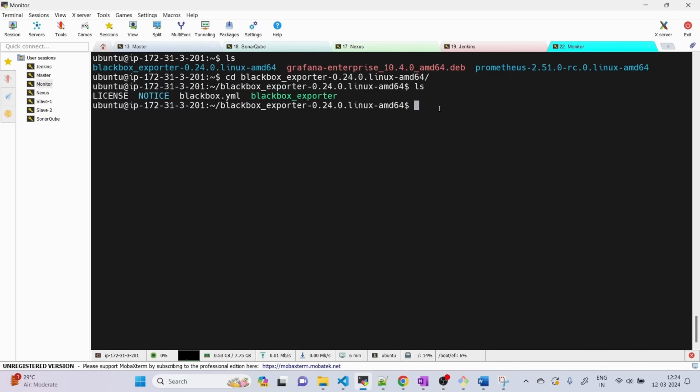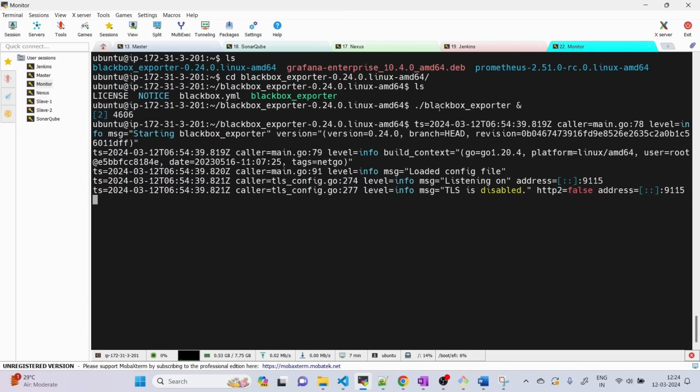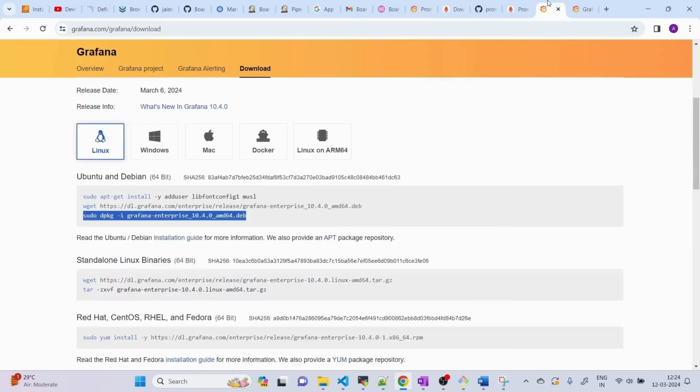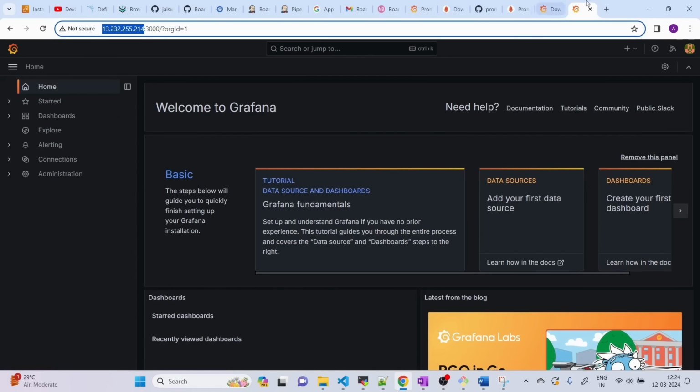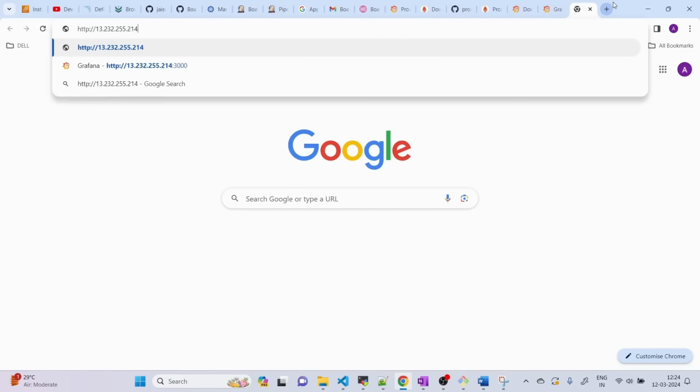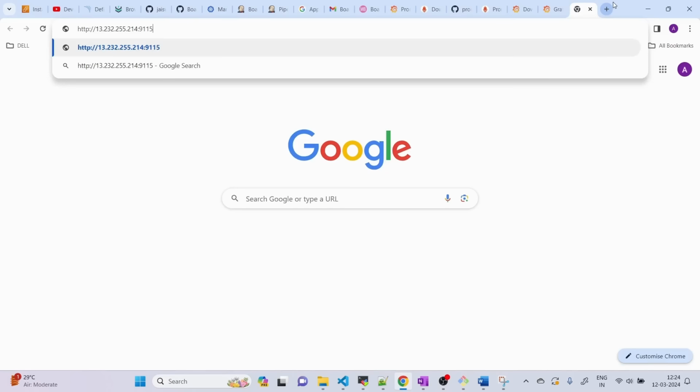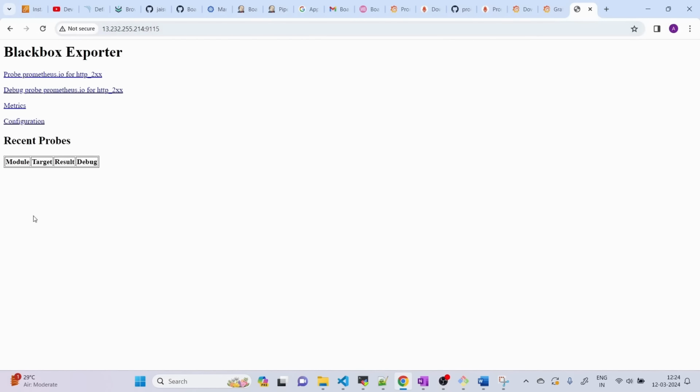So what I'm going to do, I'm going to start this, okay. That we can do by running ./, okay. And do not forget to put an ampersand so that it can run in the background, okay. And this has started, and by default it will be running on port 9115, okay. So just to make sure that it is running, we can check it by going to that port. I'll copy the IP address, paste it here, and the port is 9115. Click enter, and you can see it's running now, right? So this is good.